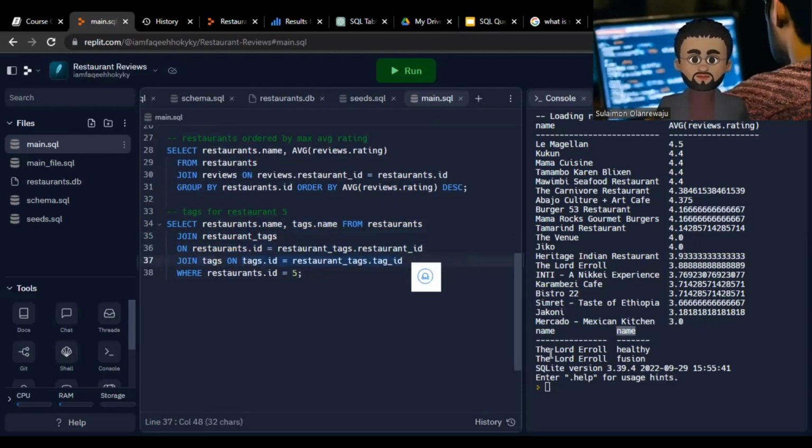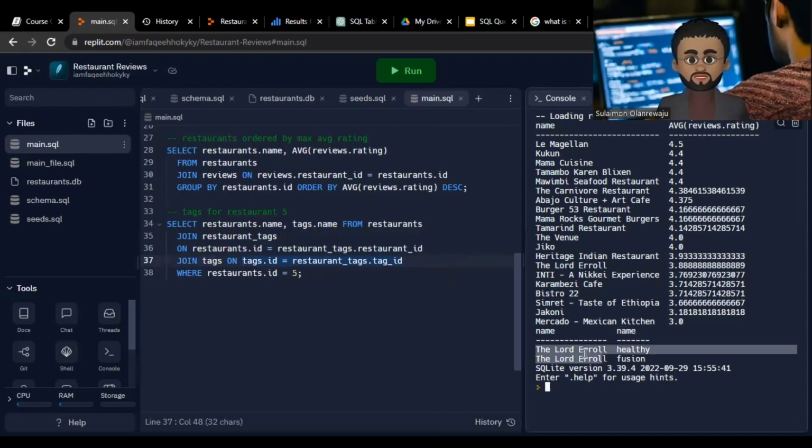That means we have this restaurant, the Lord and Row, these two, the Lord and Row here. We have it as what? As the restaurant name. Then we have this healthy and fusion, which is the restaurant tag, the tag name itself. That means they are connected to the tag name. This healthy and the fusion from the tag name is being connected to what? To the Lord and Row restaurant. I believe that one is clear like that.